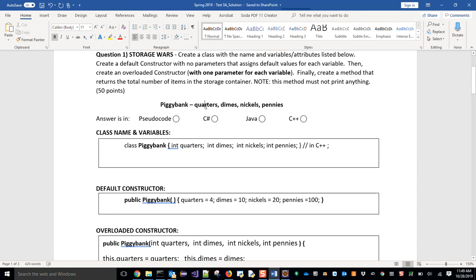So here these are the fields: quarters, dimes, nickels, and pennies. We need to declare these variables, and we need to add a data type with each. What would be the data type for dimes, quarters, nickels, or pennies? We can usually say integer. How many dimes I have in my bank, how many quarters, how many nickels, how many pennies. So I can say integer quarters.